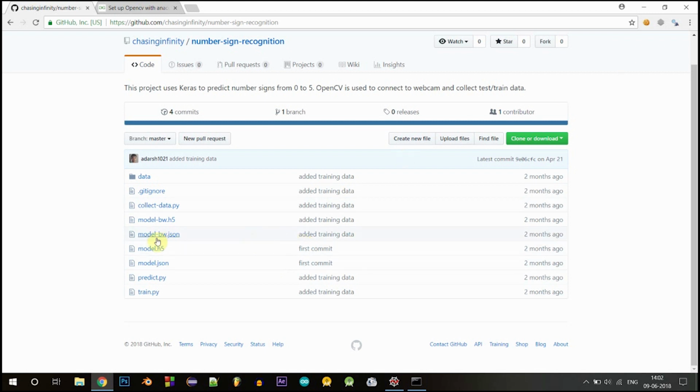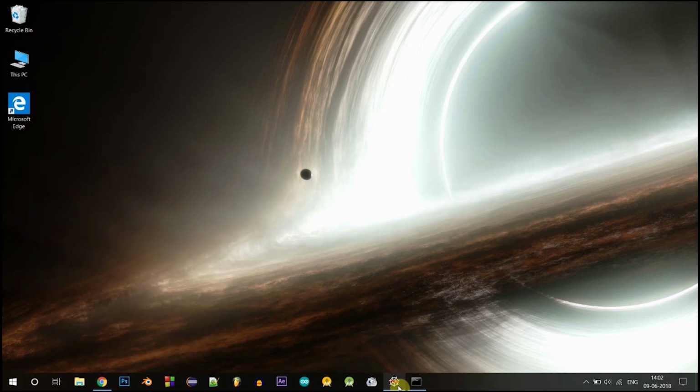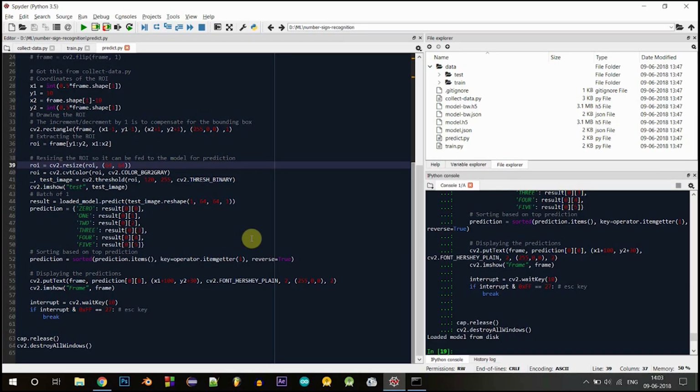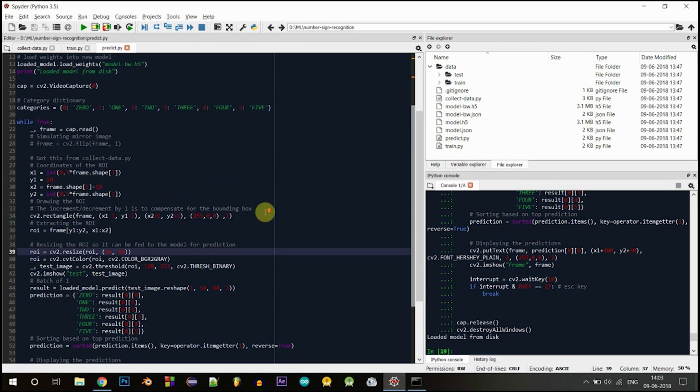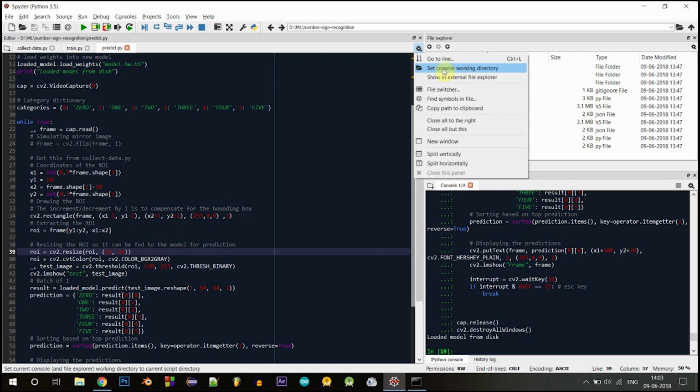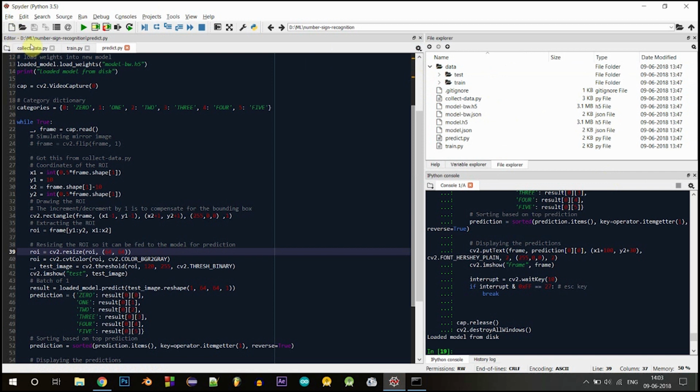So basically we'll be using Keras for building this. If you want, you can clone this repository and open up the code to follow along. I'll be using Anaconda, and I have the code open inside Spyder. Navigate to wherever you cloned the repository, click on this gear icon and select set console working directory. Now we are set to go.